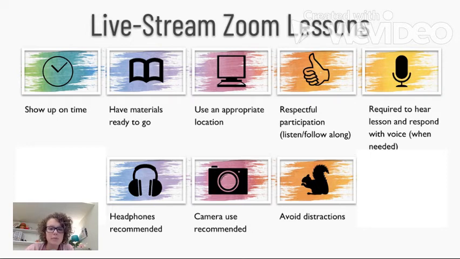Headphones are recommended just because it helps block out other noises. And then it is recommended that you all use your camera on the computer so that Mrs. Cooper can see you and the other students can see you, especially when we're working in small groups. And that's going to be really helpful. And then avoid distractions. I put that little squirrel there because I'll be doing something and get distracted and think, oh, squirrel. So we just need to make sure that we follow these simple guidelines.